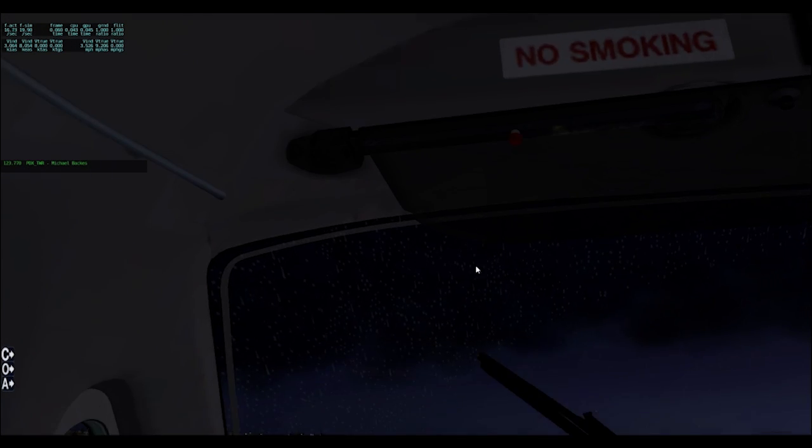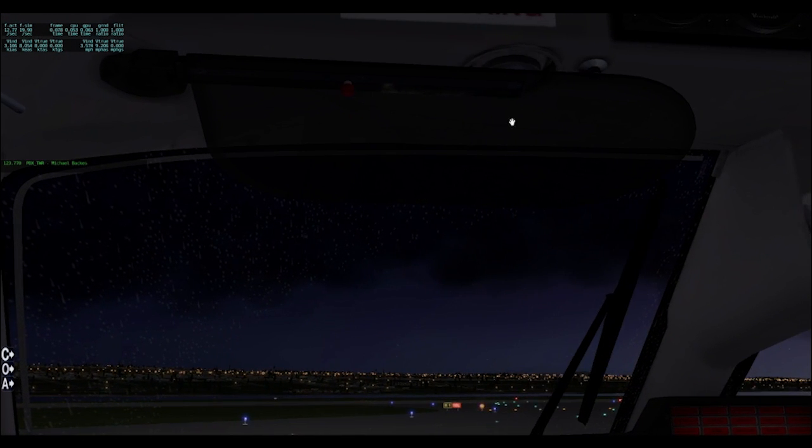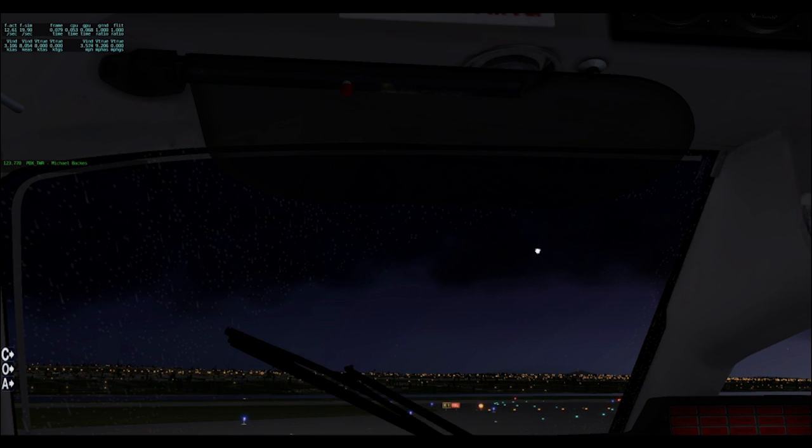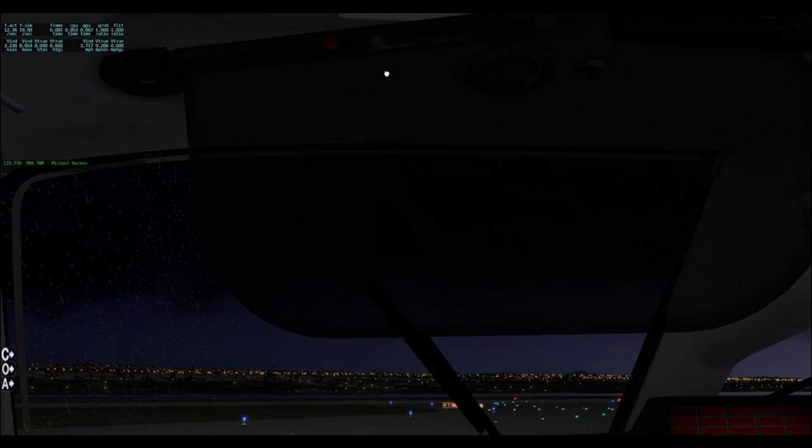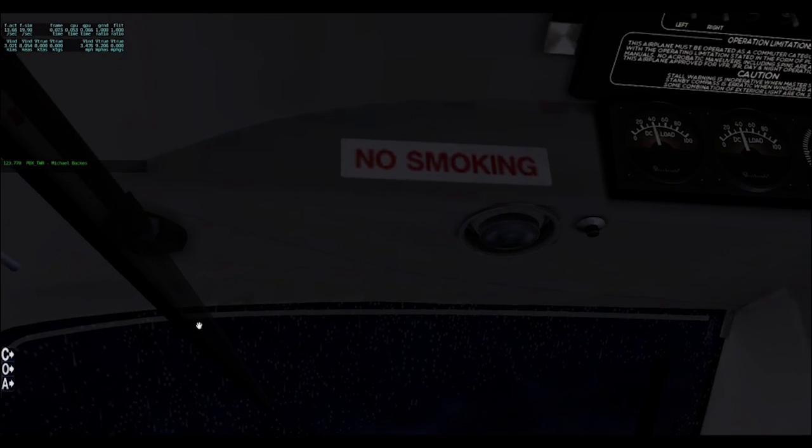There would be our sun visor actually. Yeah, you see. It's beautiful. Well, I don't need it right now. I'm just gonna stow it.